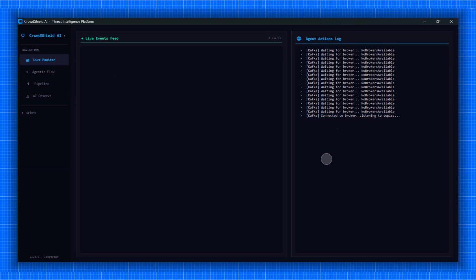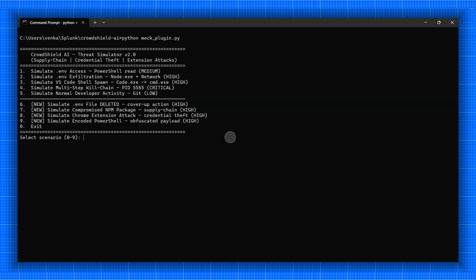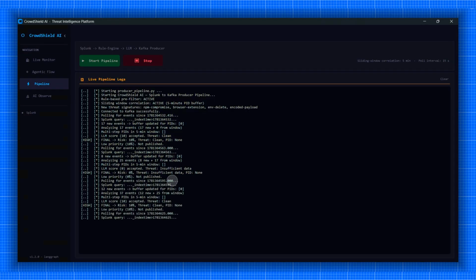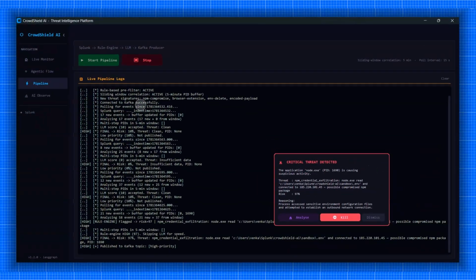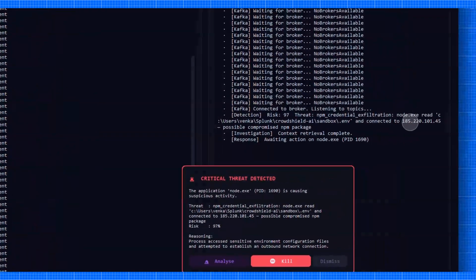For this demo, we created a mock plugin that simulates an attack. We'll run event 2, where a node.js package tries to steal the env file. Let's see how CrowdShield AI detects it. The attack is detected. You can see the alert and action and IP in the live feed.